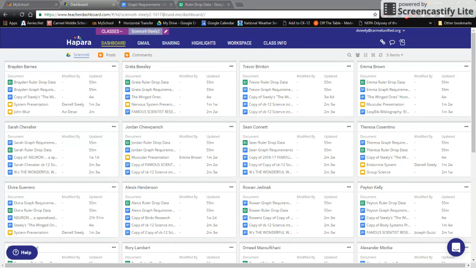Today I'm going to teach you guys how to make a graph and then insert it into a Google Sheets. So if you open up your science folder, you'll notice that there are two new files. One says ruler drop data with your first name, like Braden's, and another one says graph requirements, like Braden's. We're going to open up those two files and have them on our tabs.